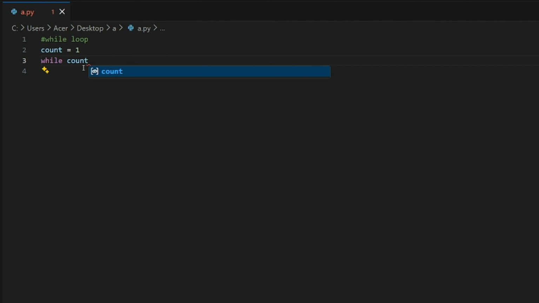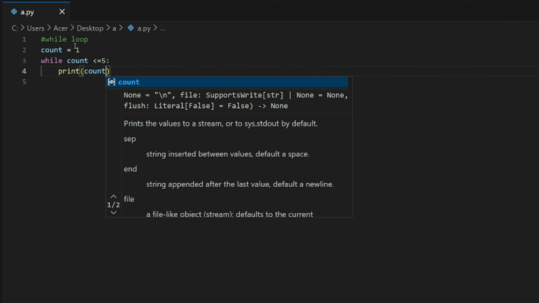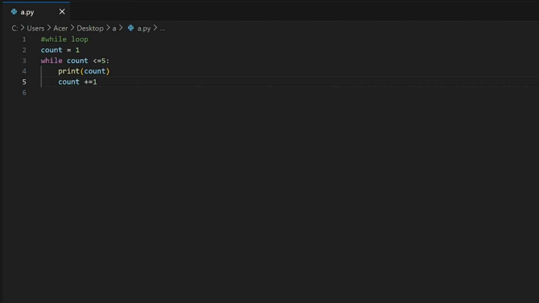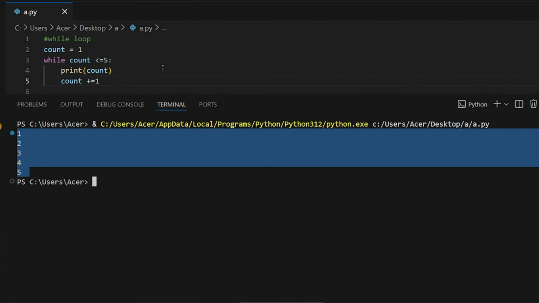Let's see an example. Count equal 1, while count is less or equal 5, print count, and count plus equal 1. So in this example, it will show 1, 2, 3, 4, 5. So the count will be less than or equal to 5, and this is the point when the loop will stop.